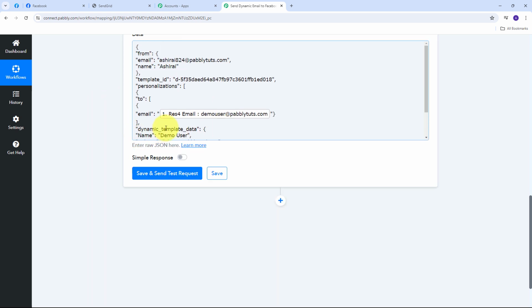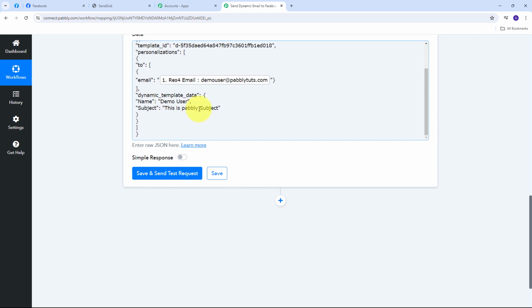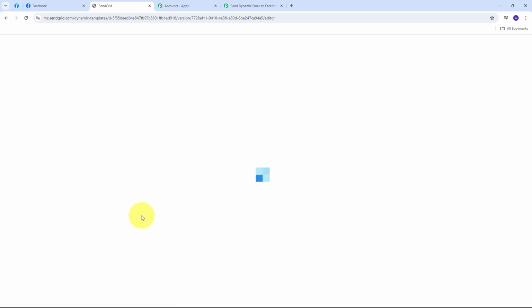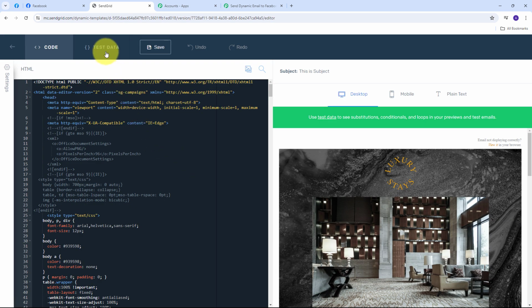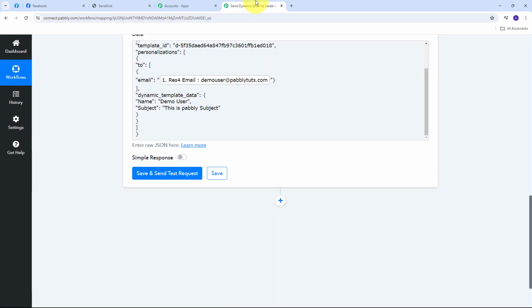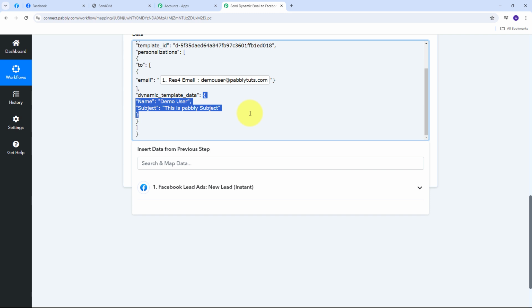So here is how you can get your dynamic template data. For that you need to go back to your SendGrid account. You need to again open your template, and in test data you will find your dynamic data. So here this is my dynamic data that I want to use in my template. So I'm going to copy all this. I will go back to Pabbly Connect, and here after dynamic template you need to paste your test data.